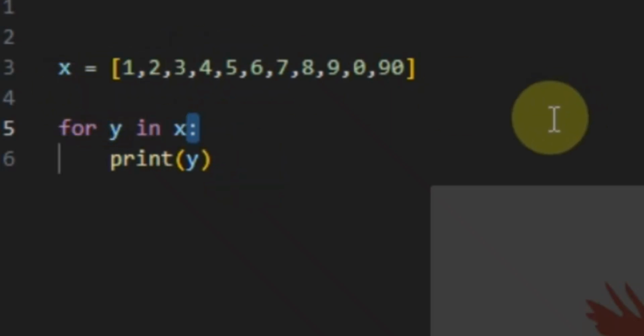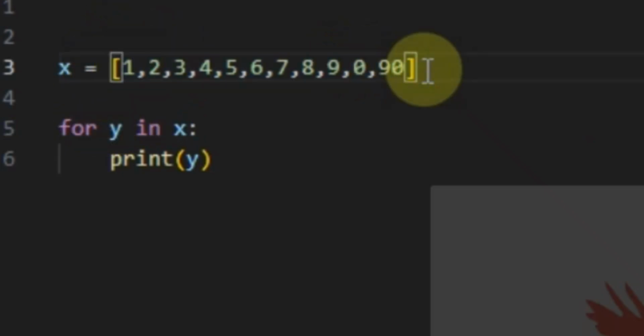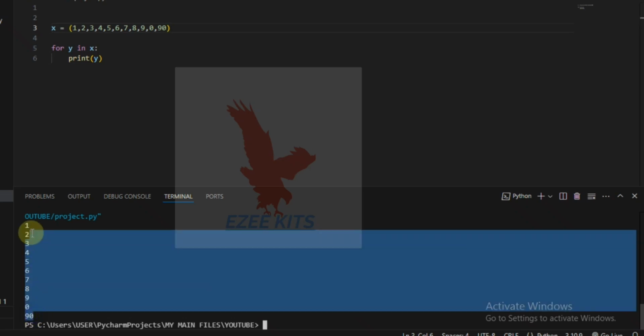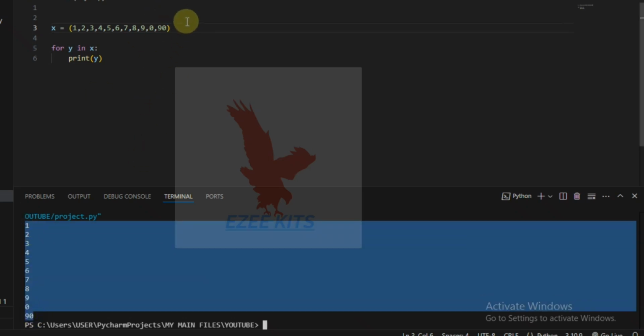Remember, I said a for loop is used to iterate through a sequence, not just a list. It also works for a tuple, which uses open and close brackets just like this. I can still do the same thing, and as you can see here, when I run it, I still get the same output.